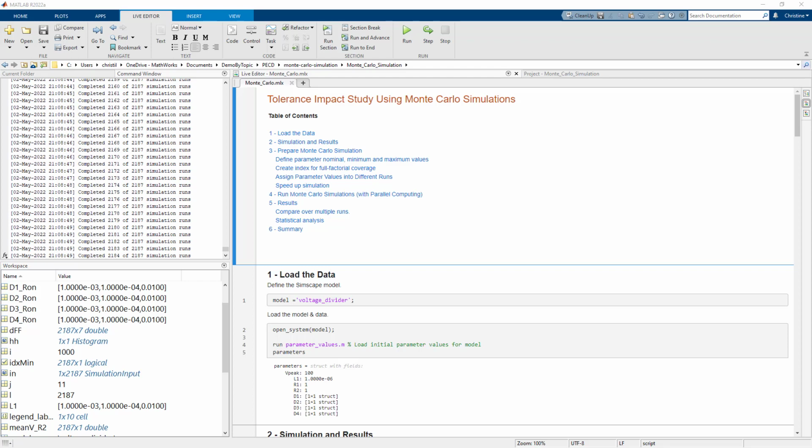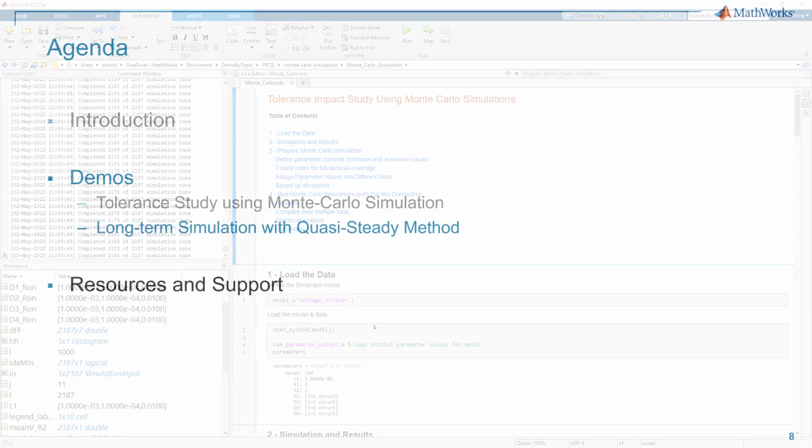Please note that this workflow can be used in any other electrical system design if you want to run Monte Carlo simulations efficiently and effectively. So that's about the first demo. Now let's go back to the slides and move forward to the second demo.